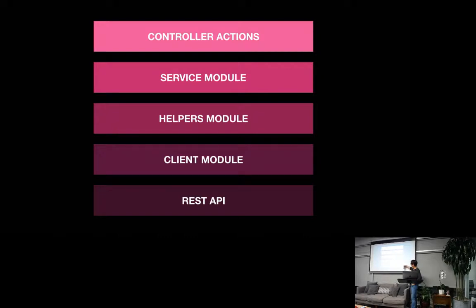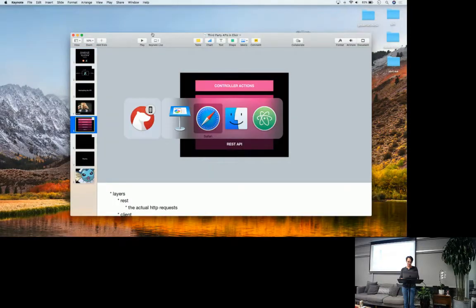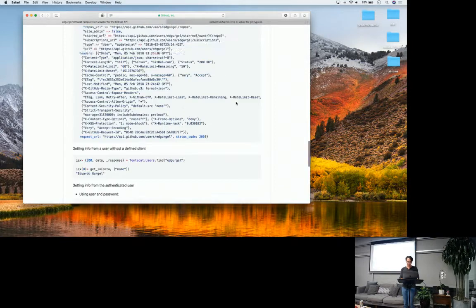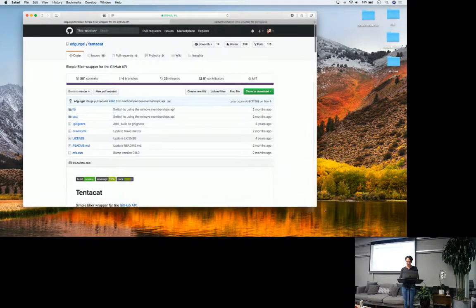In our case for Funnel, that's wrapped in a client module. That client module is called Tentacat, which is an Elixir library that basically does this. It's a bit bigger.